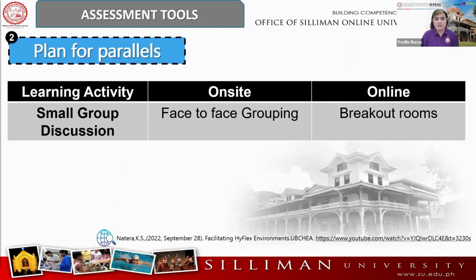And next, we have the small group discussion. So now on-site, I can facilitate the face-to-face groupings since we already know this from our pre-pandemic teaching days. So here, we have our online, so I can set up breakout rooms as an avenue for them to continue on their small group discussions.